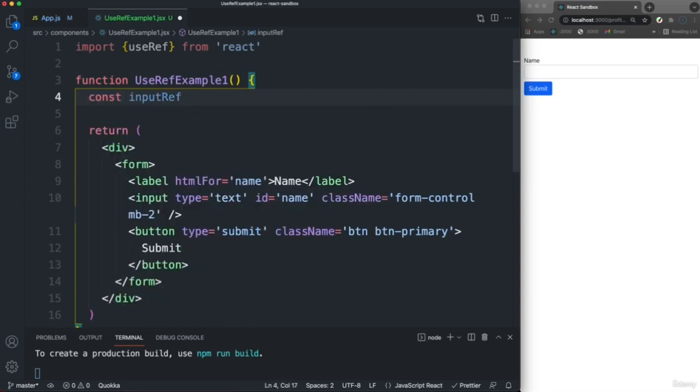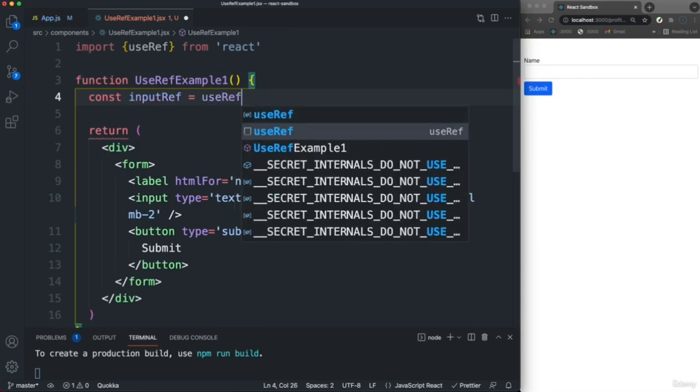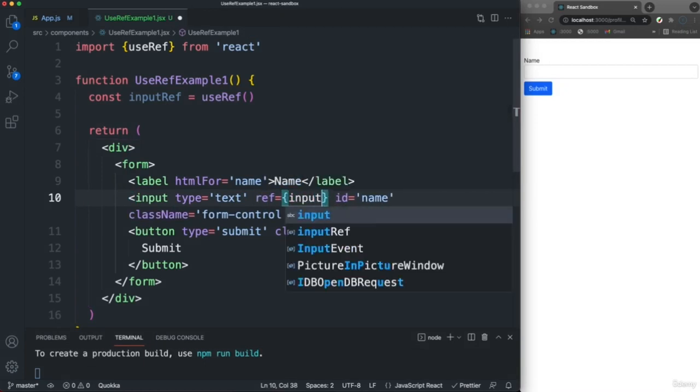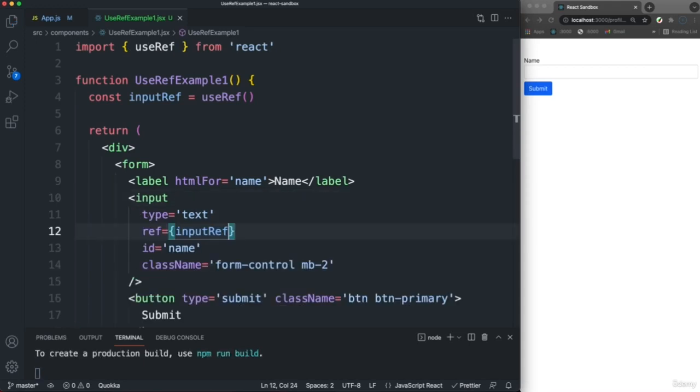I could call this anything. I'm just going to call it input ref and set that to useRef. And then this input here, I'm going to add an additional attribute of ref and set that to the variable of input ref. So now I have a reference to this input, and I can do whatever I want with it.